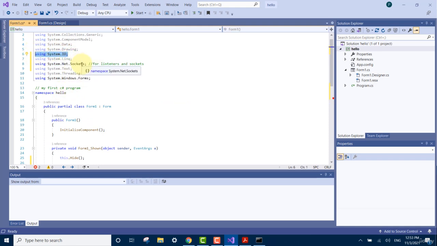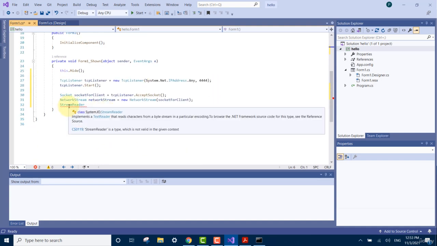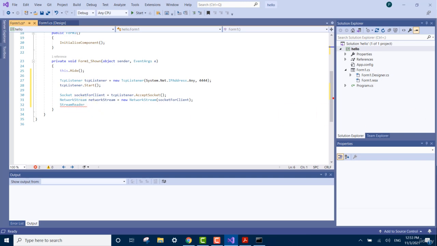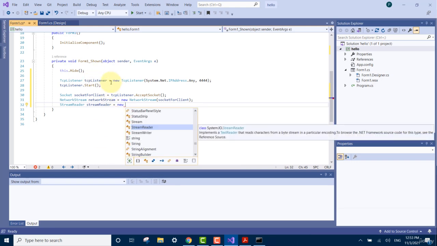System.IO is the input-output library, which contains StreamReader as one of its classes. So now StreamReader has been resolved. We can create an object out of this class by giving it a useful and easy to understand name. We just call it streamReader. And then we have to call the constructor for StreamReader. Note that this symbol here is not equals but assignment. That means whatever is on the right is assigned to whatever is on the left.